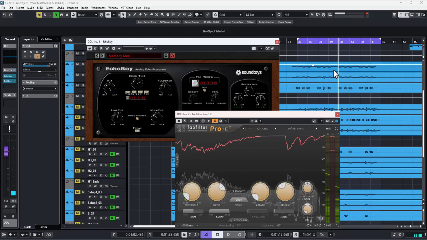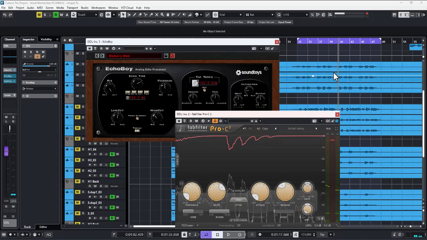So as you can see, the delay comes in only when the singer is not singing. So that's a great technique to use to make sure that the delay doesn't clutter the original signal. So let's move on to the next trick.